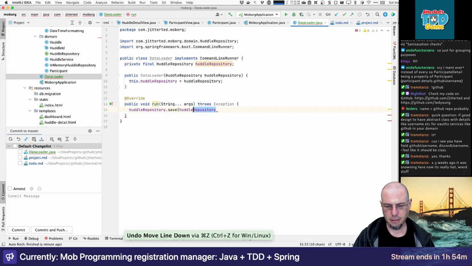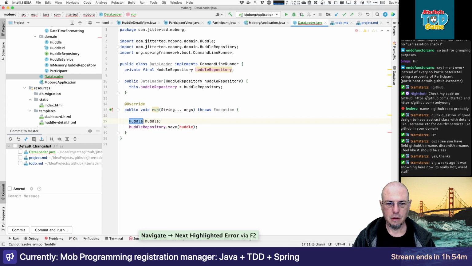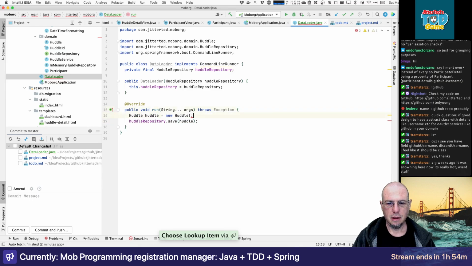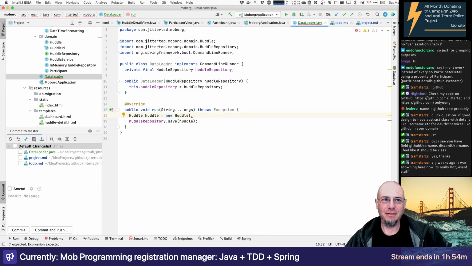Oops. So create a new huddle. It was snowing, now it's really hot. Yeah, weather is weird. That's weird to switch that drastically. But I guess your snow melted.